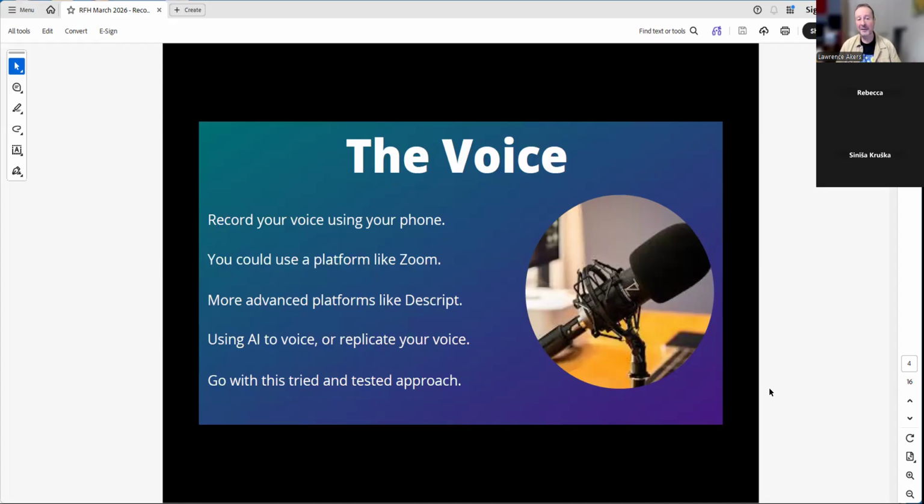You can use AI to voice or replicate your voice. I still feel, while AI is getting exponentially better at these things, that it's still not exactly there yet for hypnosis recordings. Or you can go with the tried and tested approach. This is what I'm showing you. This particular Zoom is going to be the approach that people have used for decades now. If the wheel ain't broke, don't try to fix it. That's not the saying, is it? You know what I mean. We'll just go.